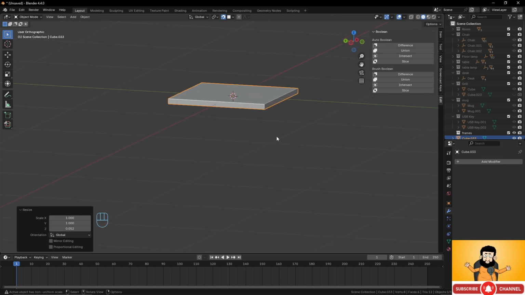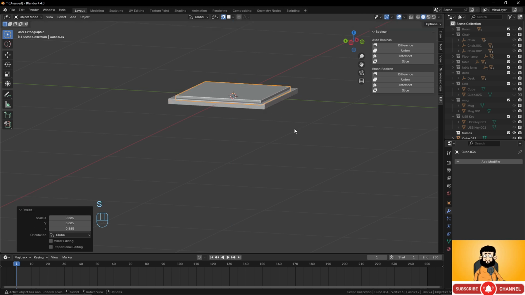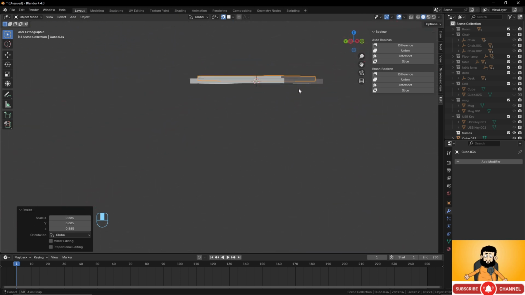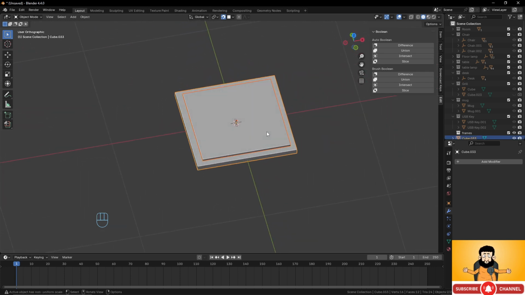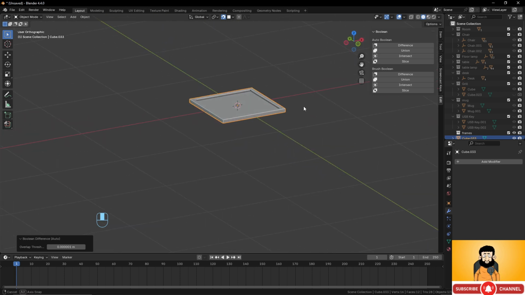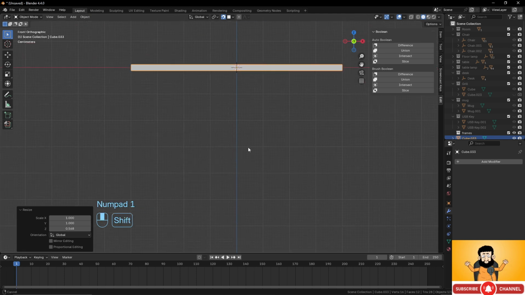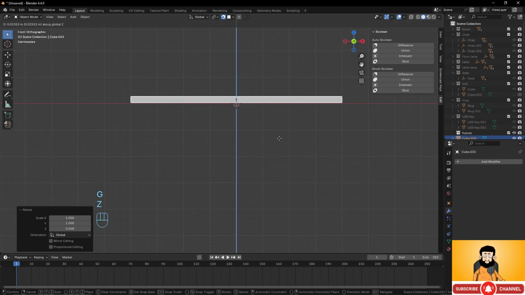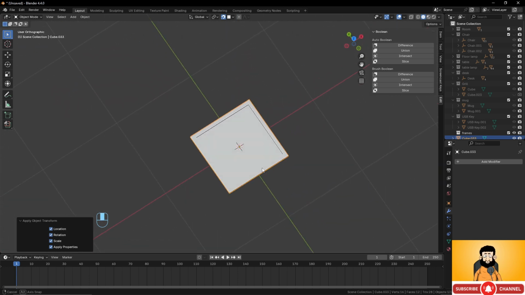And Shift D, Z, and S, just to have this kind of shape inside the other. And now I can select the first one and the second one and use the difference. And now I have a frame. Maybe a little S Z to have something good there. In front view, I will be sure that I put this above there, and Control A, apply all transforms like this. I'm sure it's well oriented.